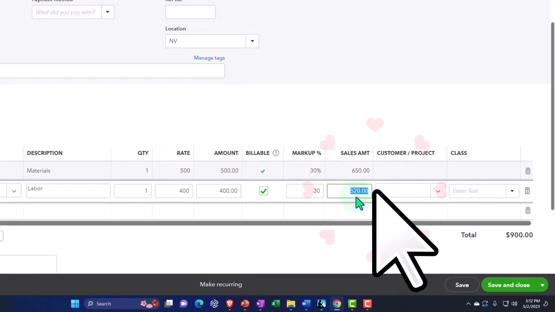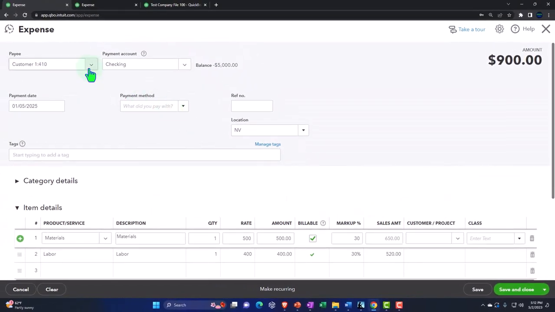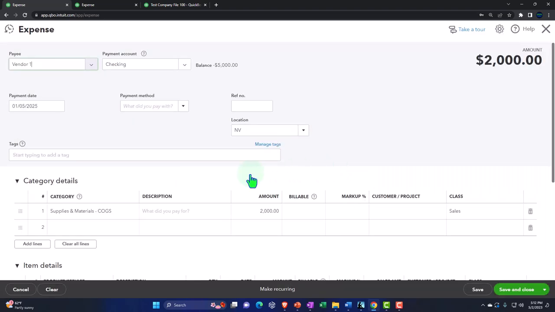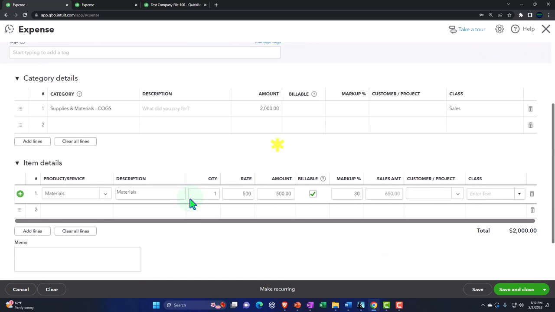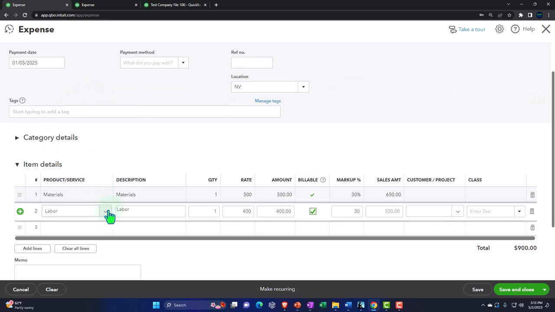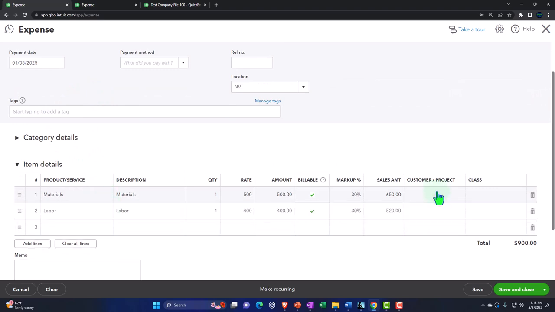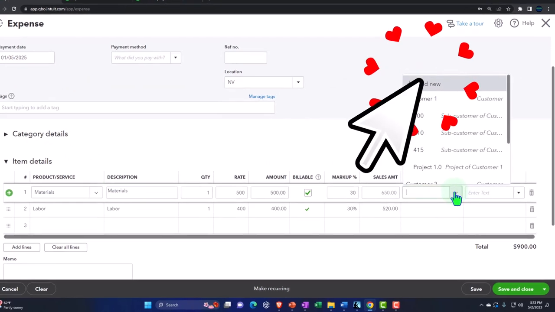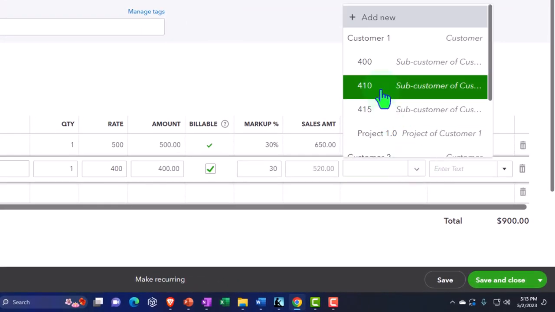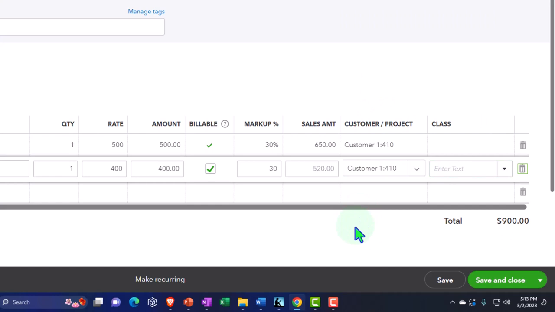And by the way, this shouldn't be going to customer up top. This should be going to a vendor. And that's going to delete the whole thing. I'm going to save it. It should be going to a vendor. And then down here, it's still good. I'm going to say, okay, so I've recreated it, materials and labor. And then I'm going to make it go to the project, which I think we're looking at 410 now is the one we want it to be going to. So that's going to be pulling over when I make the invoice.